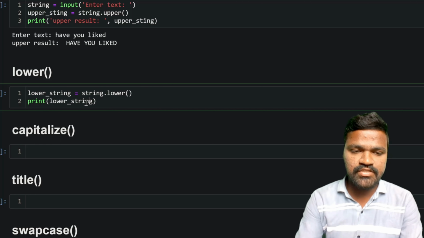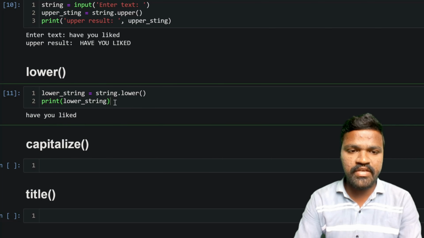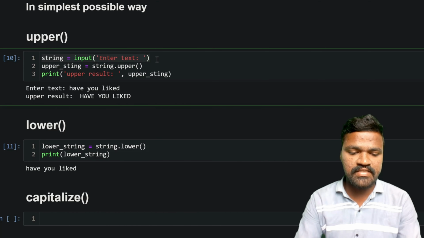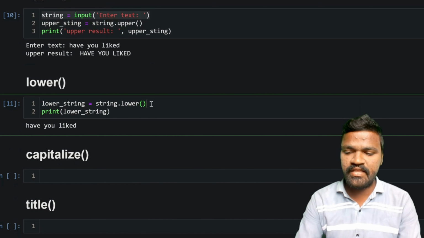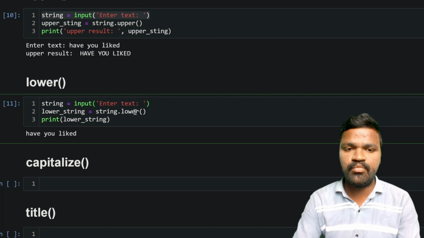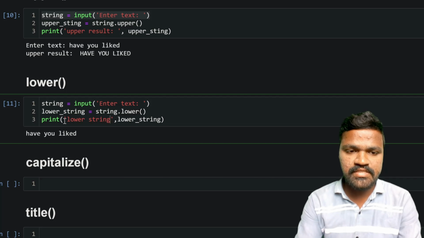Now if I execute this, have you liked? Now what we need to do is take this input, right? For that we again need to take input, so we need to execute that one more time. Before execution I will mention something to understand clearly. I am mentioning lower string here.